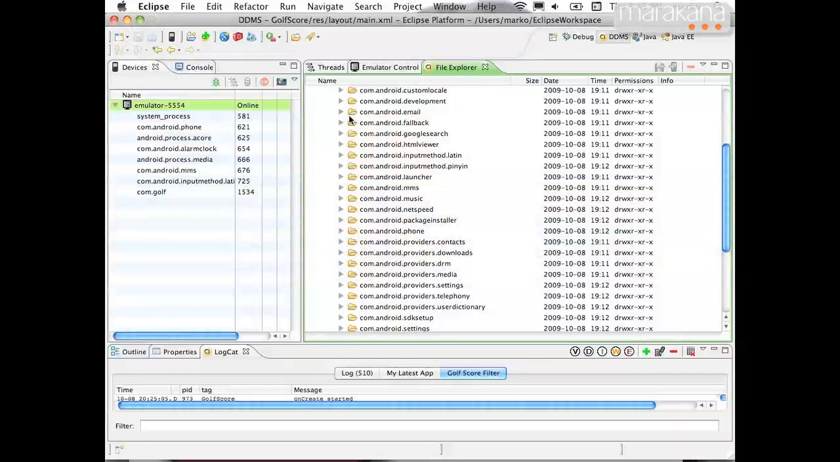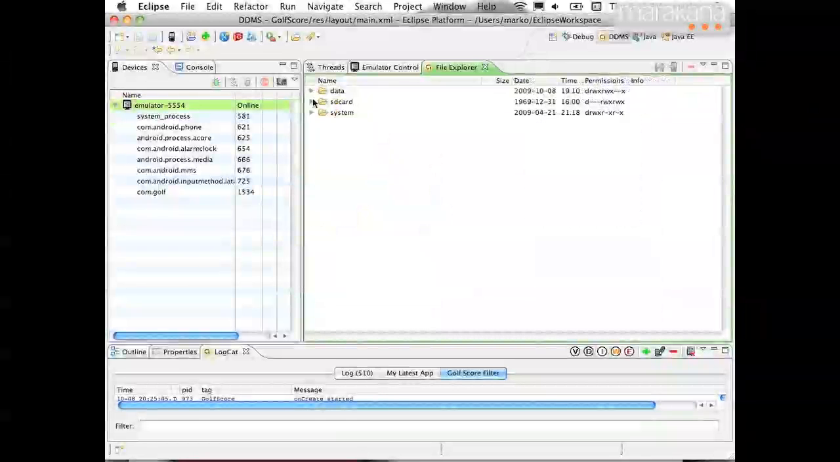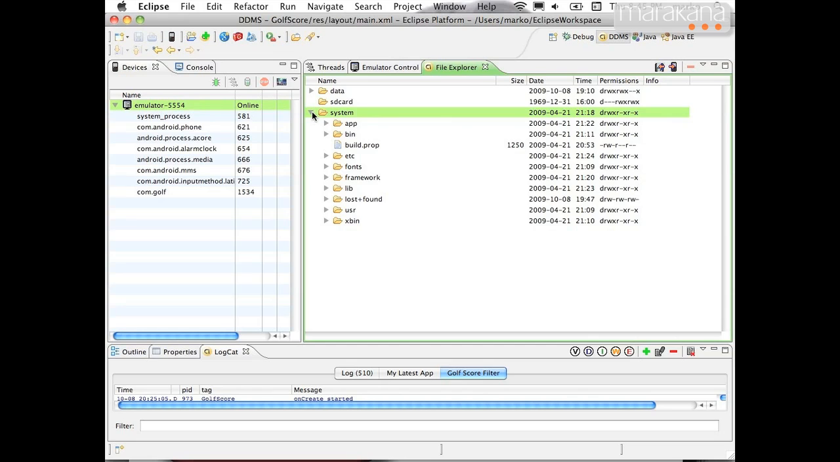The other mount points, as I said, are the SD card, which is your free-for-all disk space. That's where you put your media, your images, things like that. It's kind of like your /tmp, just dump stuff in. And then /system, which you technically can't touch. This is what comes with the phone.